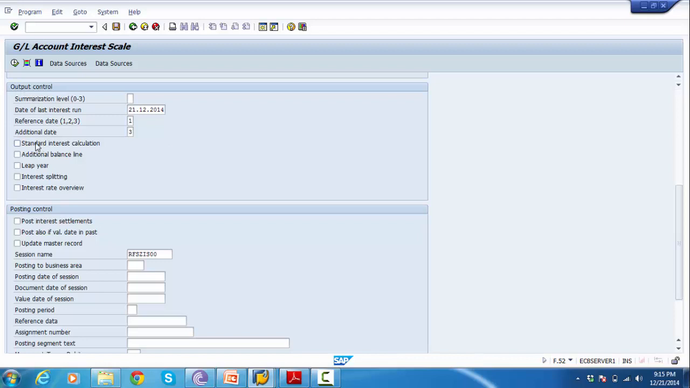So for that, we need to select this first option and the second one, that is a standard interest calculation and additional balance line, so that the system will show you everything related to the interest calculation, the rate of interest, the indicator, what is the interest amount, what is the balance amount and all.